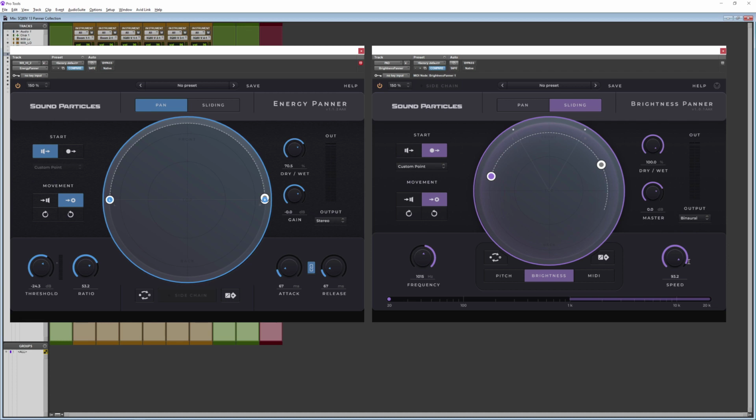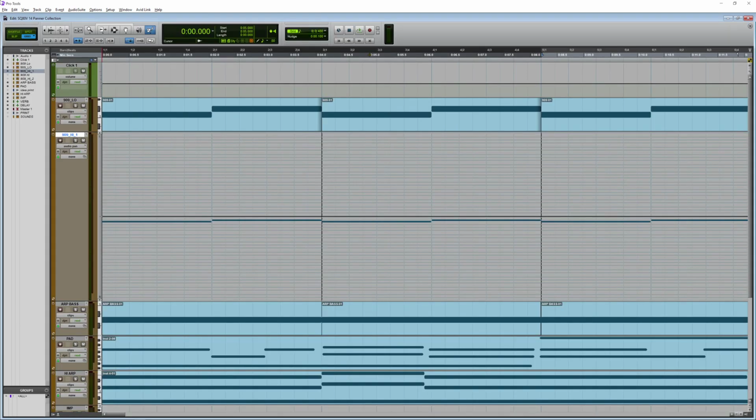When it comes to creative panning, we can automate to give some movement, but that can be a bit time consuming and can also sound a bit cyclic and predictable. Today I'm going to show you how to use Energy Panner and Brightness Panner from the Sound Particles Panner collection. So here's my track, it sounds like this.